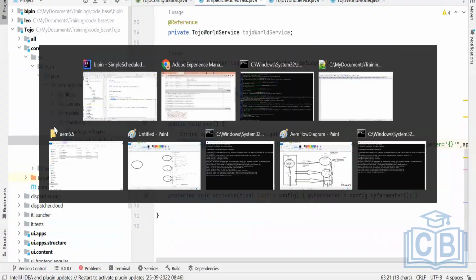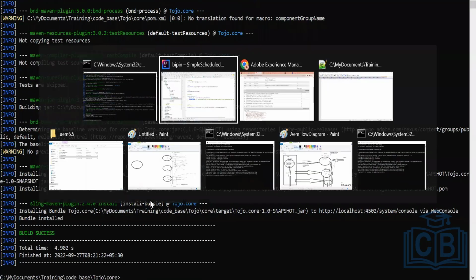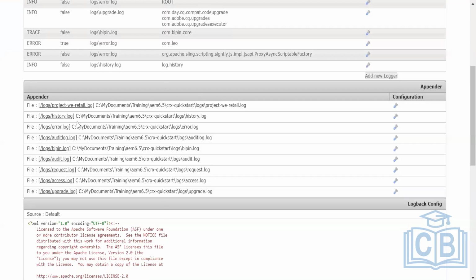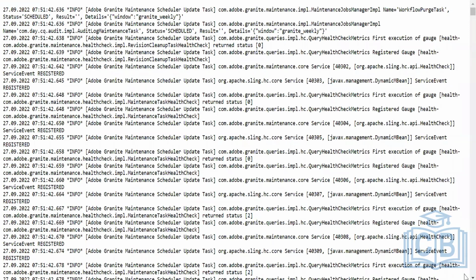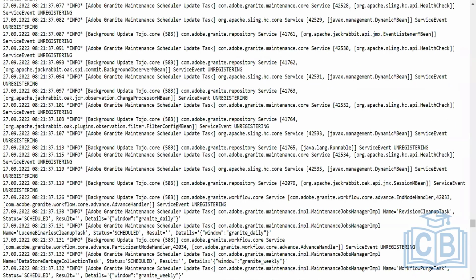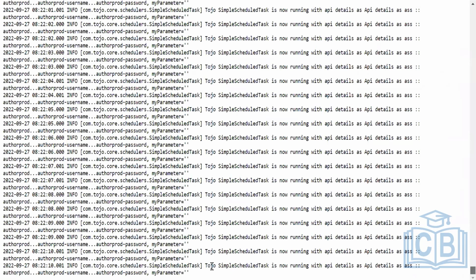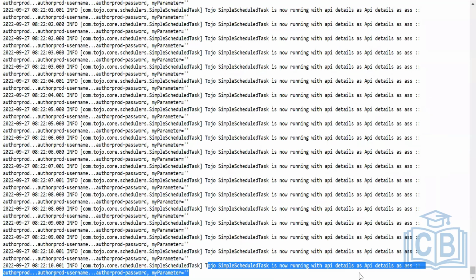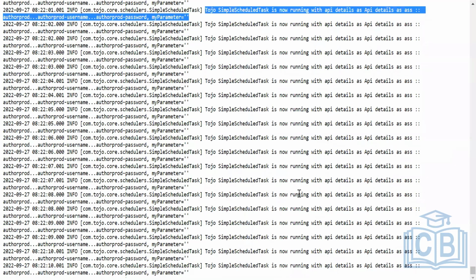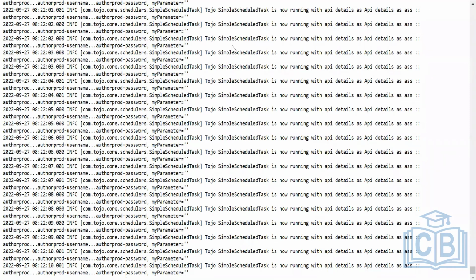And let us see if the code is built. Yes, the code is built. If I go to the error log and go to the bottom, you see Tojo simple scheduled task is now running with the API details as this. You can see it is running every second. And how do I see the logs? Let me show it to you again.